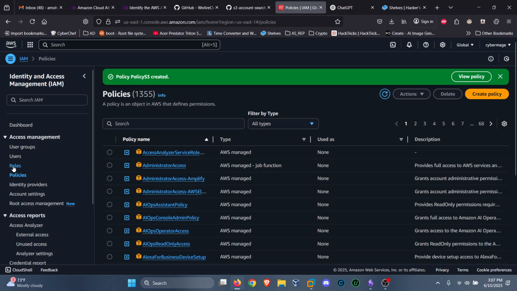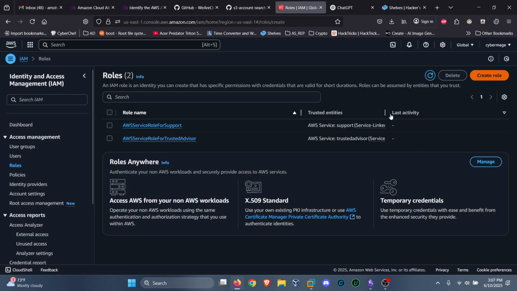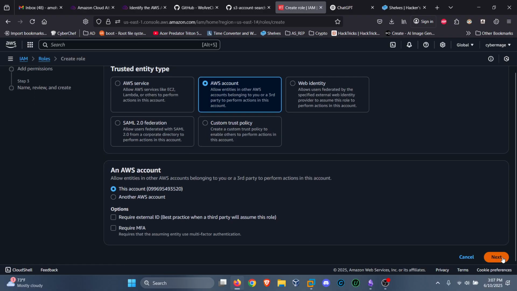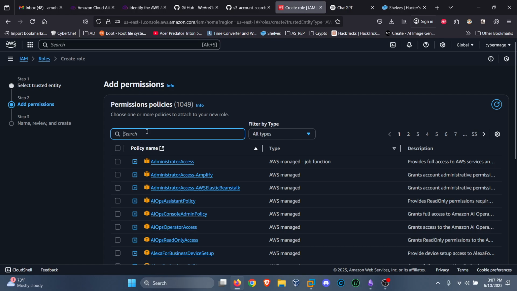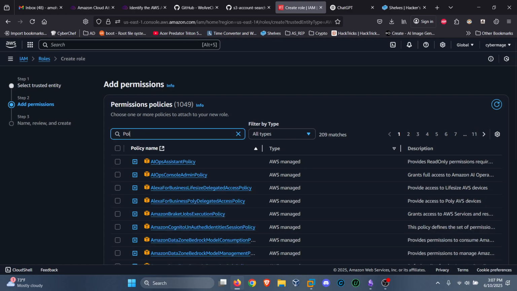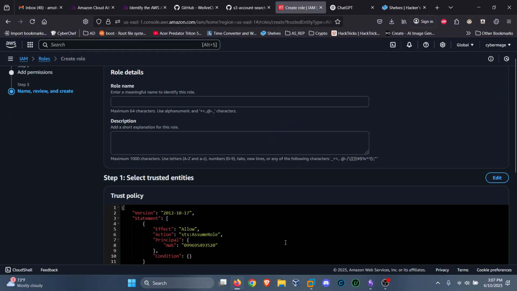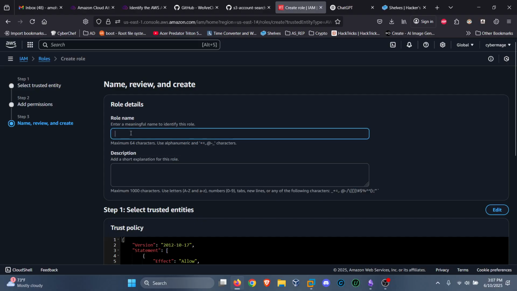So now that that's made, we can go to roles and now create a role. And it's going to be for our AWS account, this whole account, this global account, pretty much. And it can be used. And over here, we can go and write policy S3. This is a customer managed, the one that we made. And click next. The role name is going to be role S3.